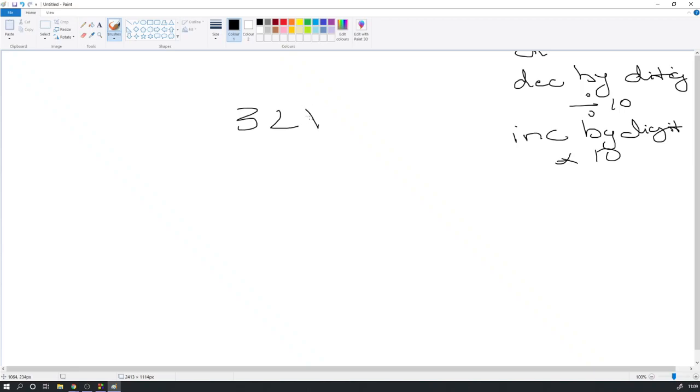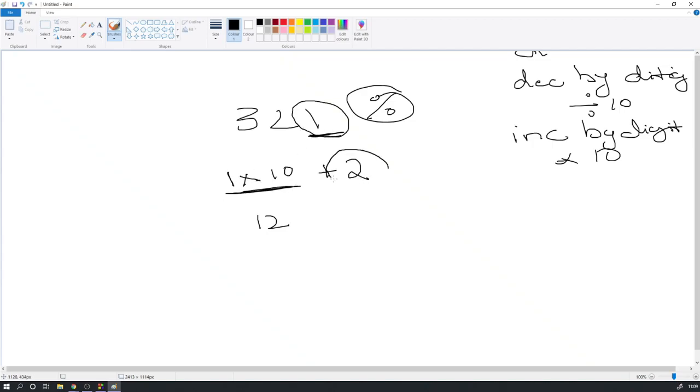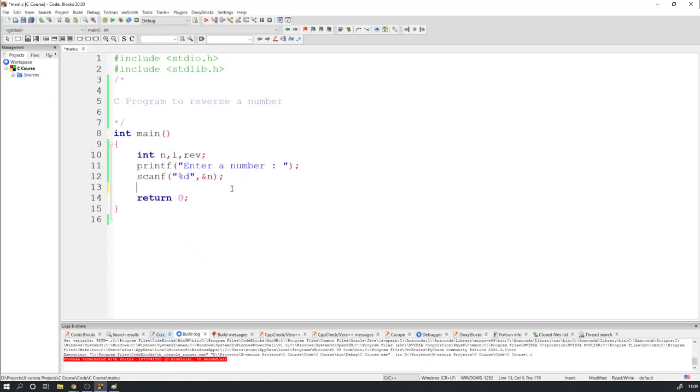So to get this one digit, I will be dividing and getting the remainder, that is 1. Then I will get 2, so I cannot just add 1 plus 2. If I add 1 plus 2, it will become 3, but I need it here as 12. So what I'll do, I'll multiply this by 10, and then I will add 2, so that will become 12. So first we will do division, or you can say the modulo operator, to get the remainder, and then I'll perform multiplication and then add the remainder. So this is the simple logic we will be using here.